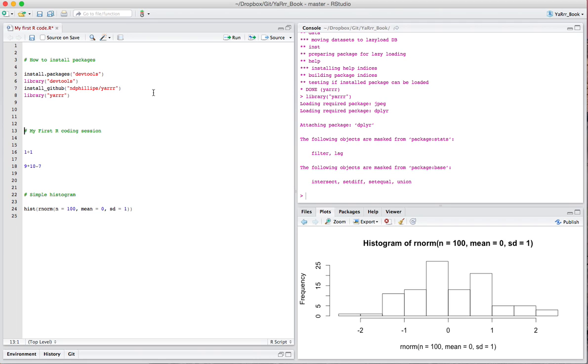Now, once you've installed a package on your machine using install.packages or install_github, you never need to run that again. You just need to run this library function. The install really puts it onto your computer, and library lets you actually use it.